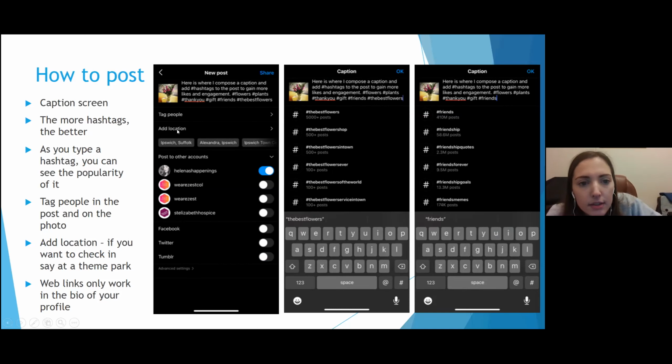engagement. You can add your location if you want to, you don't have to. Often people use it to check in somewhere. So if you're at a theme park, for instance, you might want to pop that into there. You can also tag people in a photograph. So there are people who've got other Instagram accounts, but you don't have to do that if you don't want to.